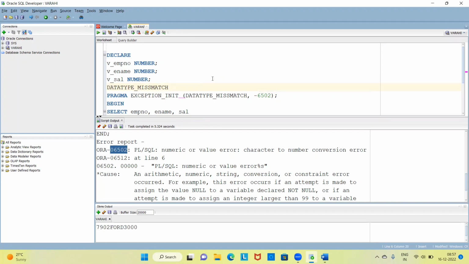So what I'm going to do, I'm just writing exception. I'm telling the Oracle engine, this is my exception. Thereafter, using this pragma, I am asking the Oracle engine, use this data type mismatch whenever this 6502 error comes. Understood? So that's why I'm writing here the error number followed by this data type mismatch, whatever exception I defined.